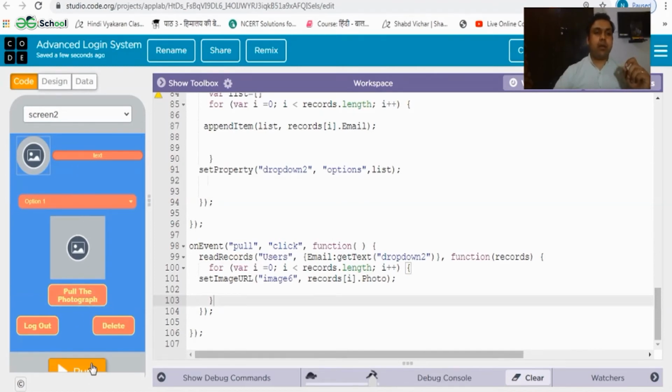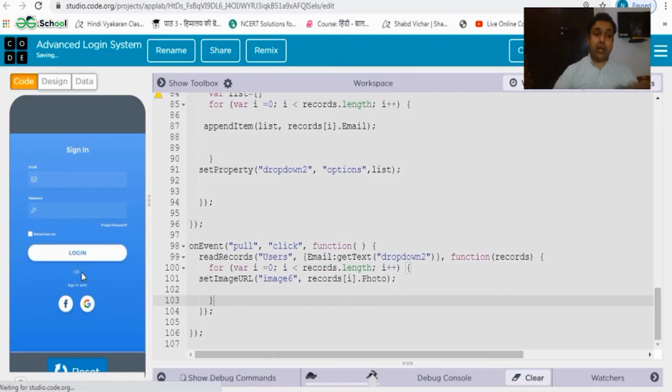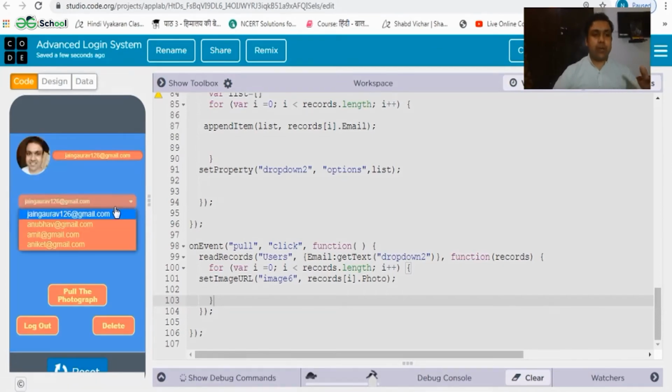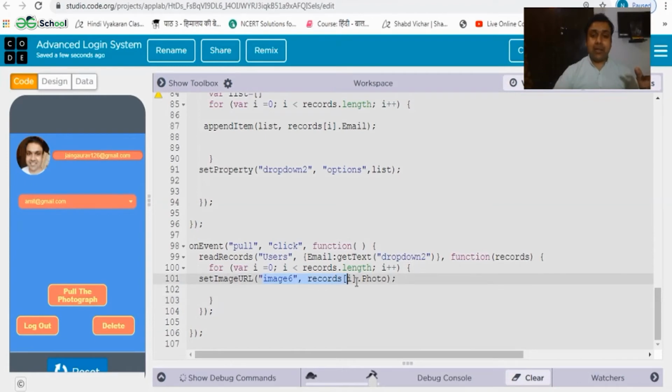Let's run this app. So I'm going to sign in again with my own ID. So this is the password. I'm able to see all the IDs getting reflected over here. Fine, let's select this ID amit@gmail.com. Now I'm going to hit this pull button. Let's see whether we'll be able to pull this photograph of Amit we uploaded while creating his profile on this platform or not with the help of this code we have defined over here in this workspace. So we are able to see Amit's photograph, right? Isn't it amazing? Yeah, it is.